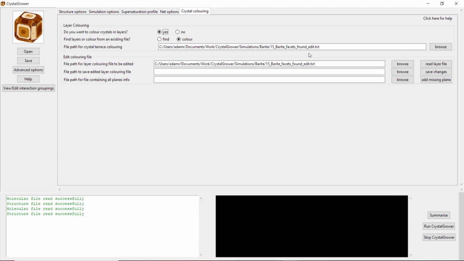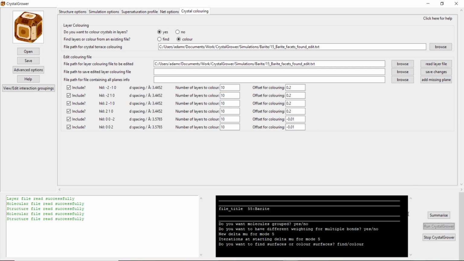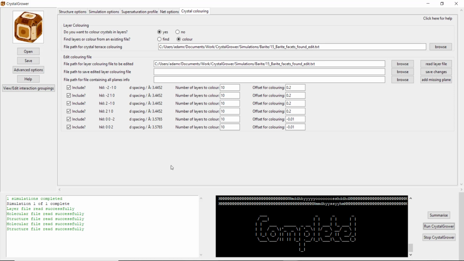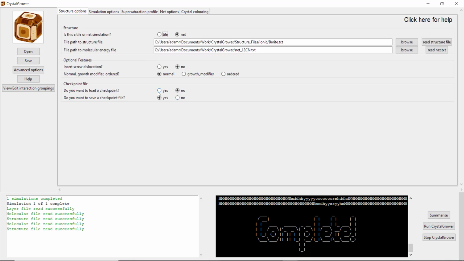And I'll color using a facets file that I already have prepared. So I know that these 6 facets appear in this crystal morphology. So we'll just run the simulation. And now that this simulation is complete, we also have a checkpoint file, so I can read that in as an input for my next simulation.